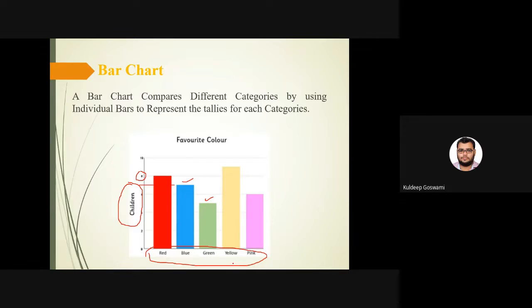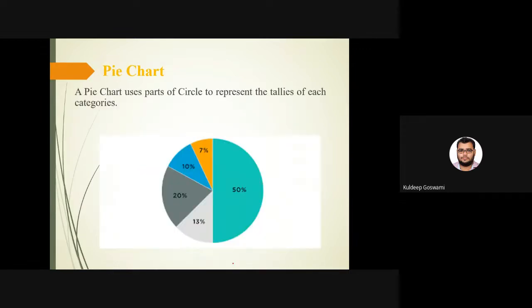Okay, this is a pie chart. The total area under one circle is 360 degrees, and this is the division: 7%, 10%, 20%, 30%, 50%. Generally, we know these things. We have learned about these things in our school syllabus, right?